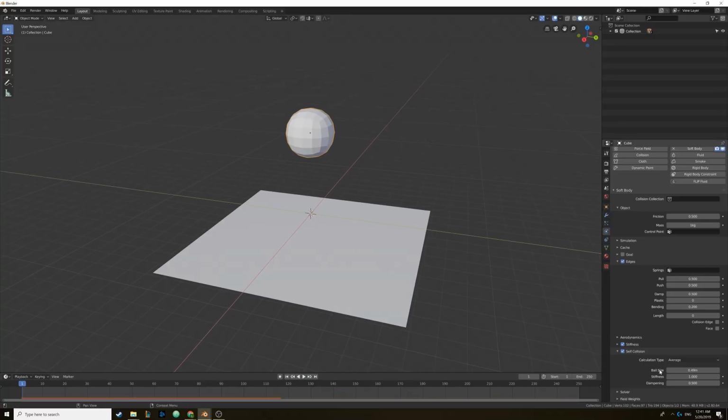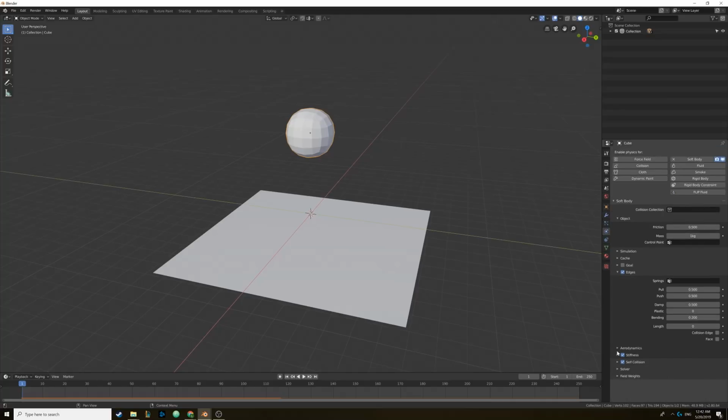Self-collision also has some settings like ball size, which is kind of like the sphere of influence if you're having clipping problems, stiffness, dampening, all these sorts of things. Usually you can leave the calculation type alone unless, again, you're having clipping issues, but it really depends on your simulation. For the most part, just remember self-collision is obviously self-collision.